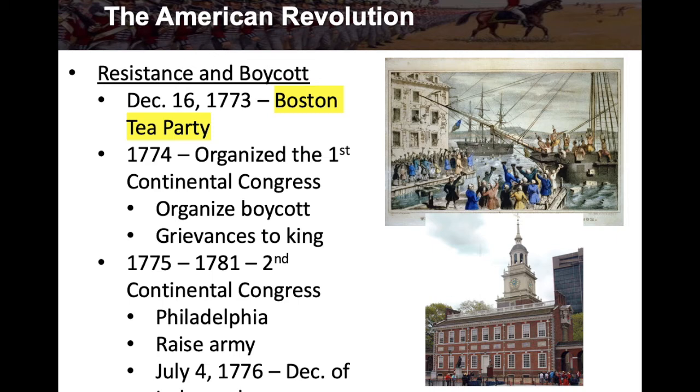Okay, continuing with resistance and boycott, December 16th, 1773 is the Boston Tea Party, and there's a picture there of the colonists throwing crates of tea into the harbor, and notice they're dressed up like Native Americans. That was one of the things the colonists did: they dressed up like Native Americans to kind of blame it on them. But no, it wasn't a fool to anybody. It was the colonists that did it.